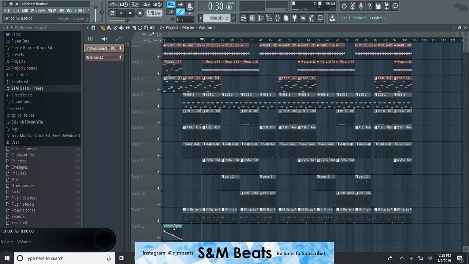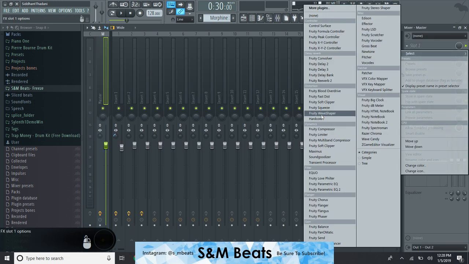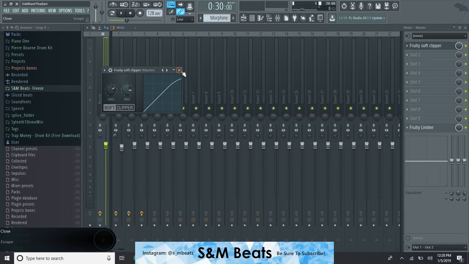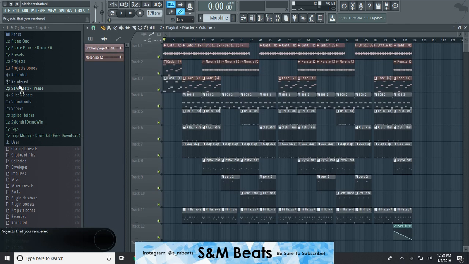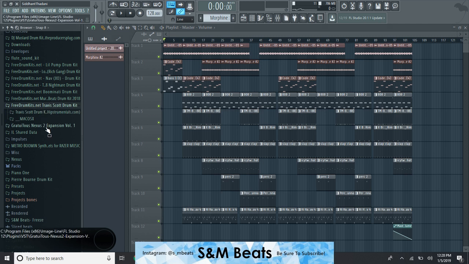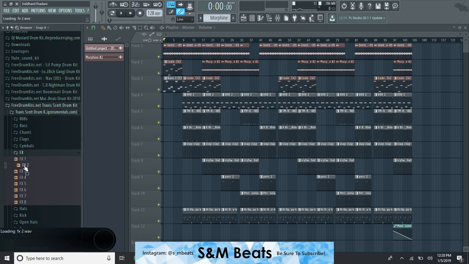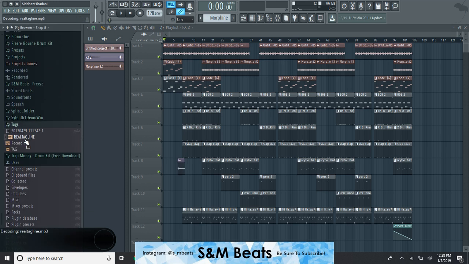and one more thing I'm gonna do on the master is I'm gonna add a soft clipper. I'm not exactly sure why, but this makes your drums hit a little harder, makes the kicks a little louder. Oh, and then I'm gonna use this sound effect. So you're gonna get an effect like SNL.